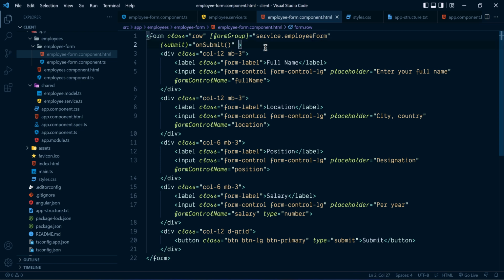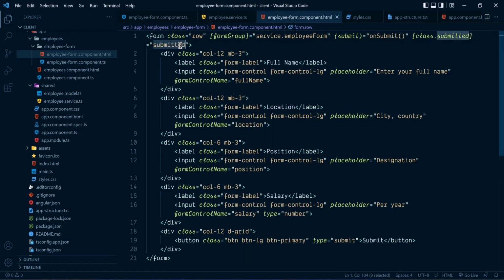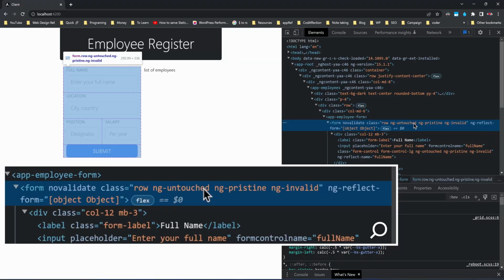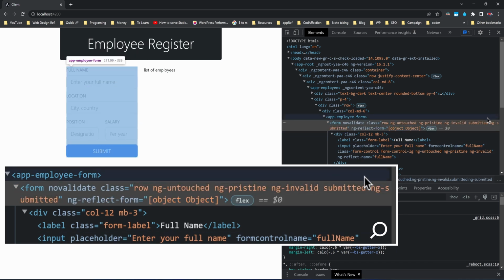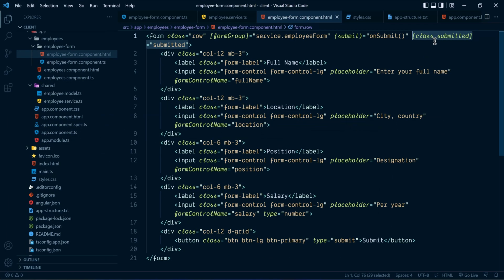Now in order to apply a class on a given condition, we could do this: class, then the class that we want to be applied. So it will be a CSS class submitted, and this will be applied only when this property submitted here is true. So if this property is true, this class will be applied to this form here, otherwise the class will not be there. Initially you won't see the class submitted here because this form is freshly loaded. Now if I submit the form, you could see the class submitted. So here we have the class submitted applied because of this condition here.